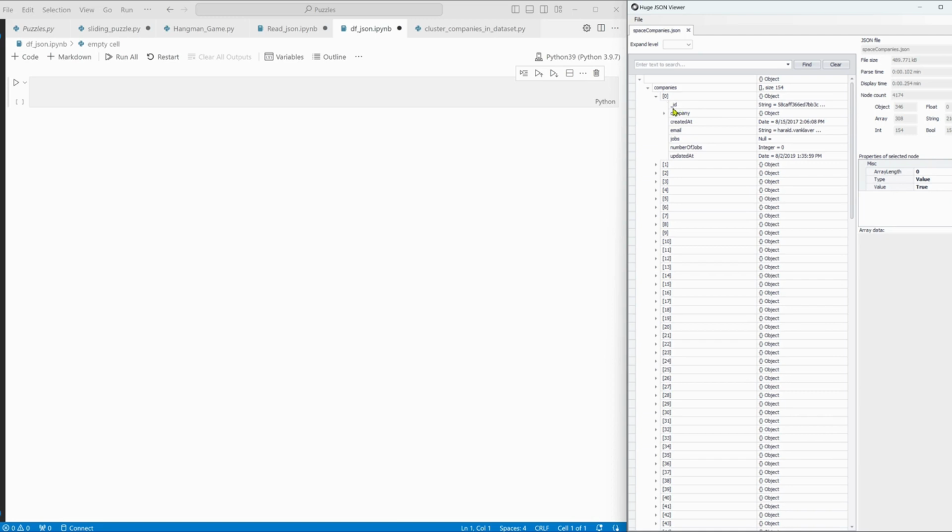So we have information about company ID, company itself, created at, so the date or time that this company is created, this email address, jobs, number of jobs, and last updated time. That's what we currently have. If you go to the second one, for example, we have the same thing. We have different entities under company, and each one has information about ID, company, created at, email, jobs, and all the titles that we can see in here.